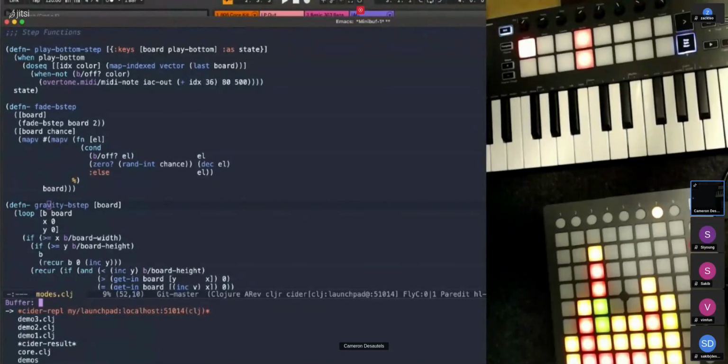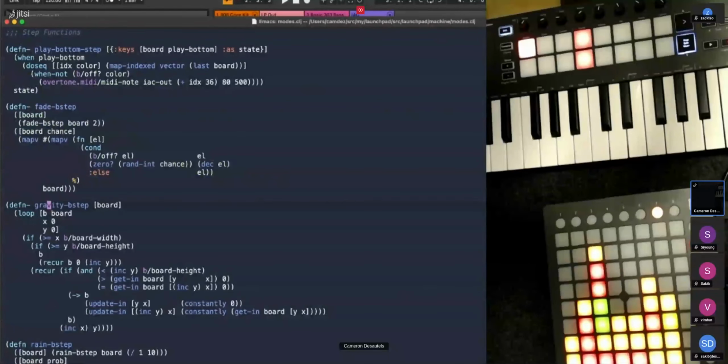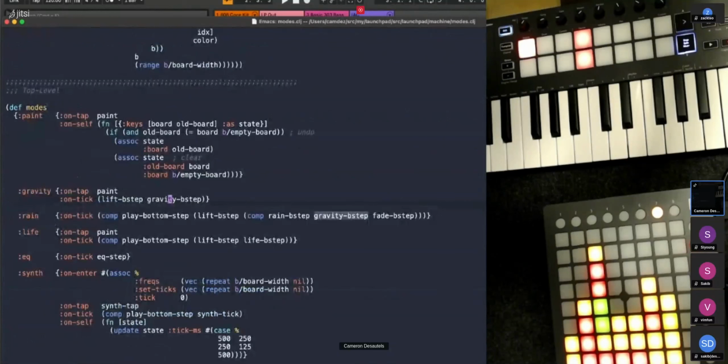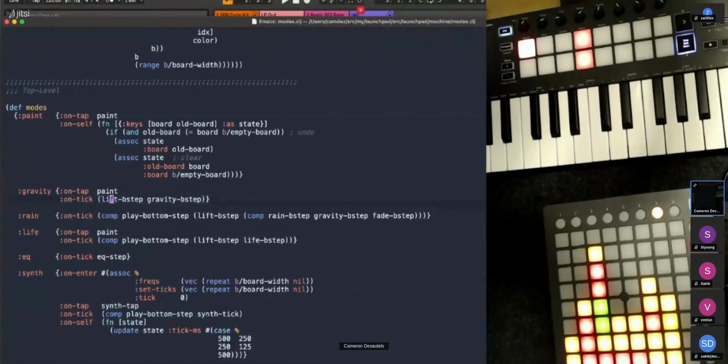Now I showed you that the full state of the whole thing, of the world, let's say, is a map that contains a board and some other things. So since this doesn't take the whole world, it just takes a board, I have a little helper function that lifts one of these functions that goes from a board to a board into a function that goes from a full state to a state. Hopefully that makes sense. It just makes it more convenient to write these things, right? So let me show you a couple more things, and then let's see, it'll be done before too long.